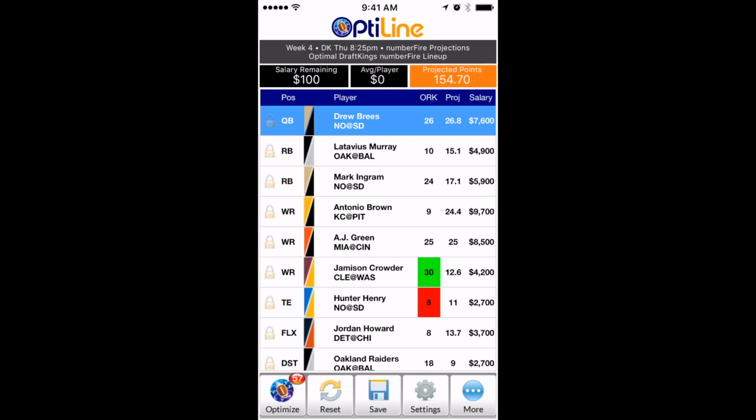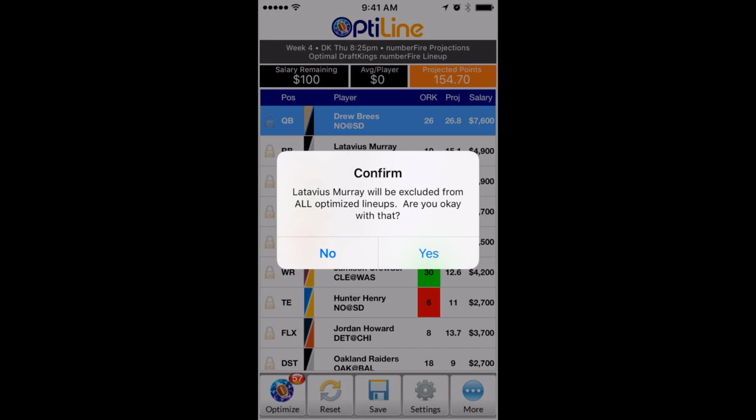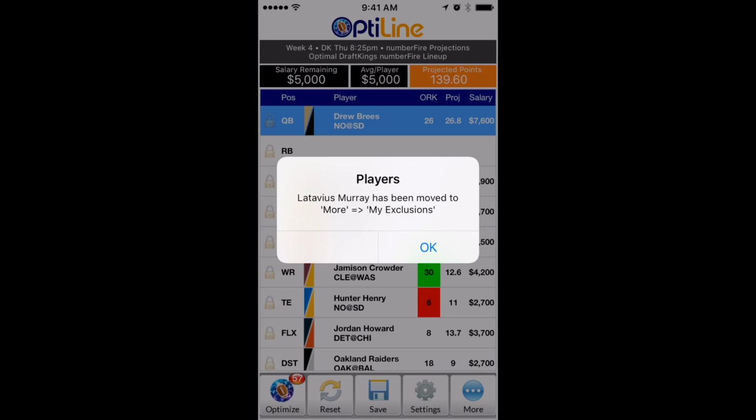Notice that Latavius Murray has been selected as part of the optimized lineup. For demonstration purposes, I'm going to exclude Latavius, which will keep him from being part of any future optimized lineups. You can exclude a player from either the main lineup screen or from the player screen. Since Latavius is on our main lineup screen, I'll exclude him from here by swiping on him from right to left and then tapping on Exclude. I'll confirm the player exclusion, and then the system informs us that Latavius has been added to My Exclusions.